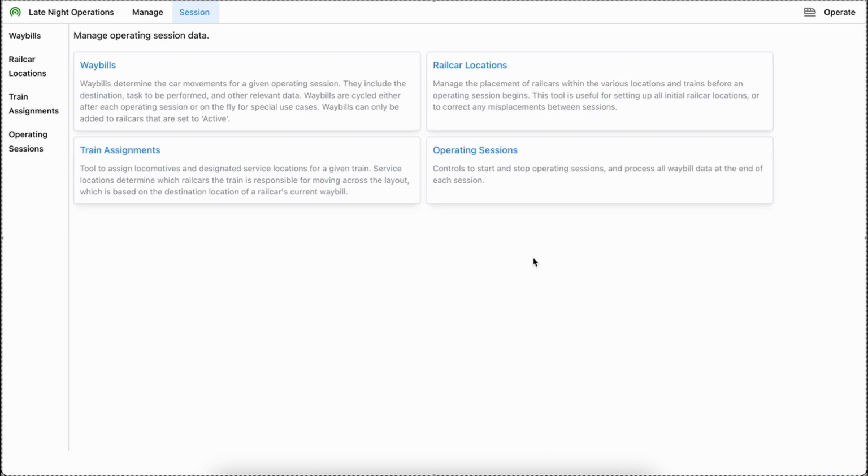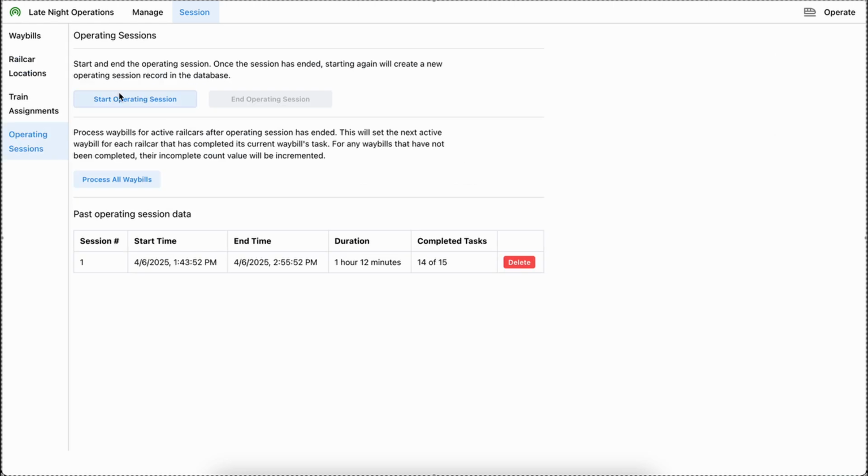Okay, let's talk about operating sessions really quick. This is just basically a way to start and end your operating session. Once you are done, it'll actually record all the data here. As you can see, this operating session lasted for 1 hour and 12 minutes, and 14 out of 15 tasks were completed. So basically that means that 14 of the 15 active waybills reached their destination during that session.